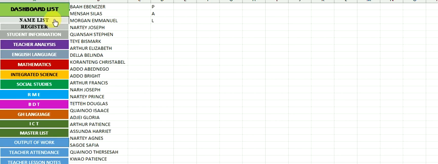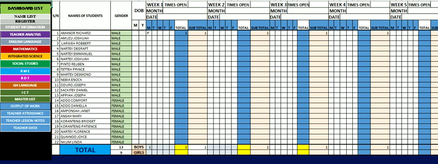This is the register. We have names of students, their gender, date of birth, week, number of times open, month, date, and then we mark them. We use P for present. So anytime you put P in any of the spaces, it will count as present. You see, we count present, we don't count absent. So you put P in the box to count for present.